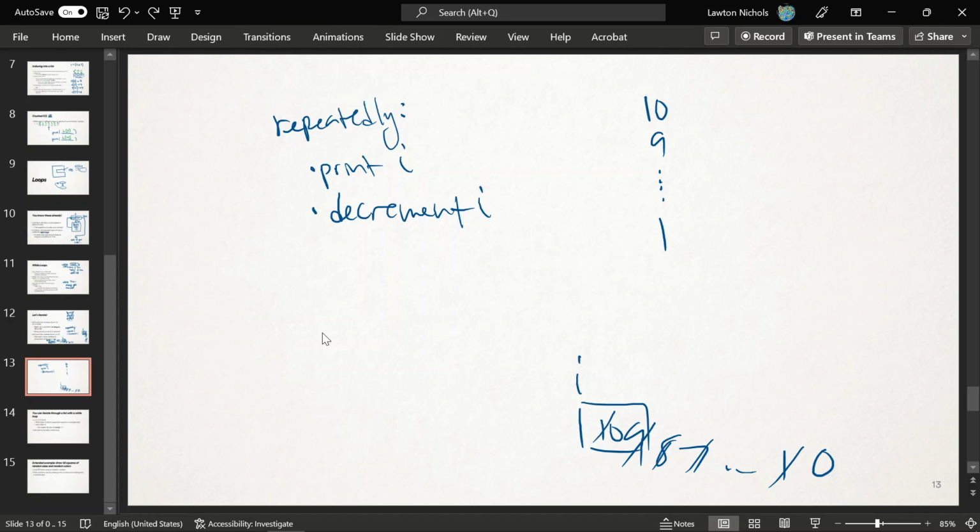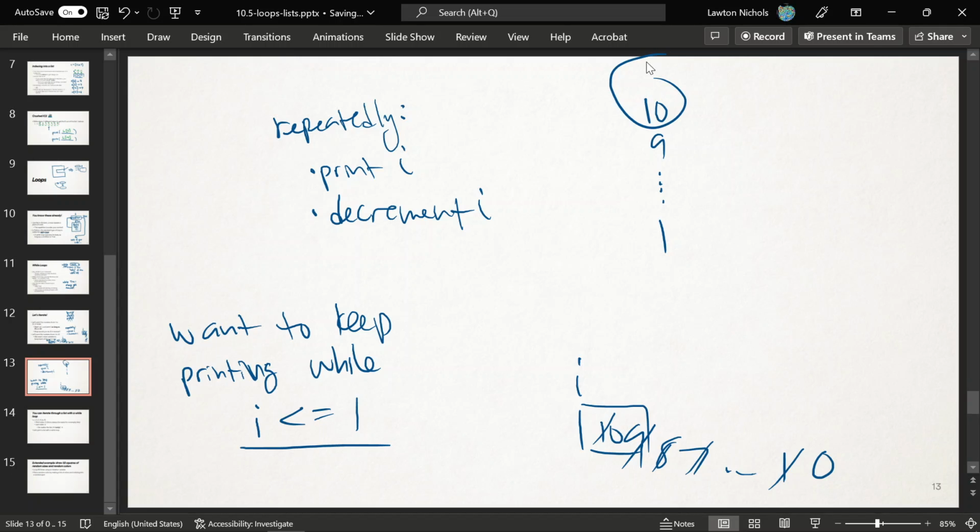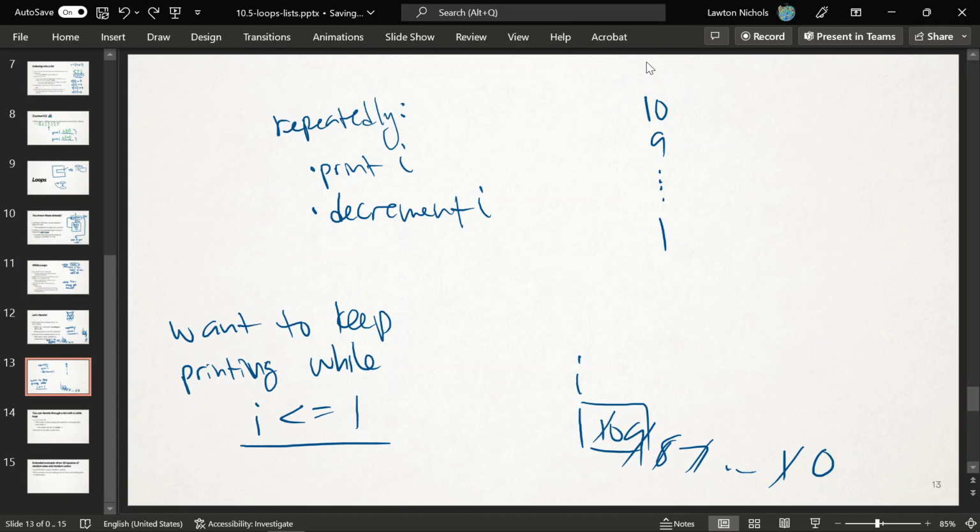So you want to keep printing. It's always something that you want to be true for all of these numbers. What's true for all these numbers and is not true for the next number that's going to come after that, 0? You want to keep printing while I is not less than or equal to 1, because if I starts at 10, it'll just never work. That's not true for 10. It needs to be true for 10 and 9 all the way to 1, but not 0. So while I is greater than or equal to 1 will be the answer.